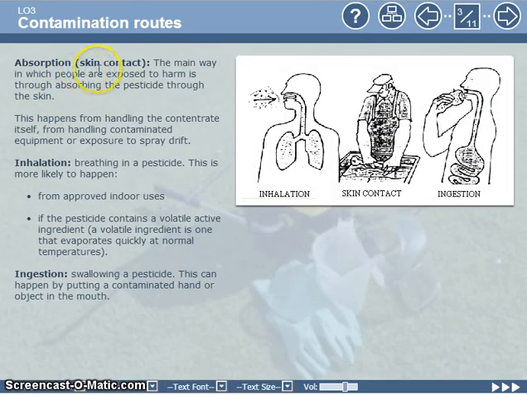Absorption, so skin contact. The main way in which people are exposed to harm is through absorbing the pesticide through the skin. This happens when handling the concentrate itself, from handling contaminated equipment or exposure to spray drift. Next is inhalation, breathing in a pesticide. This is more likely to happen from approved indoor uses, or if the pesticide contains a volatile active ingredient. A volatile ingredient is one that evaporates quickly at normal temperatures.